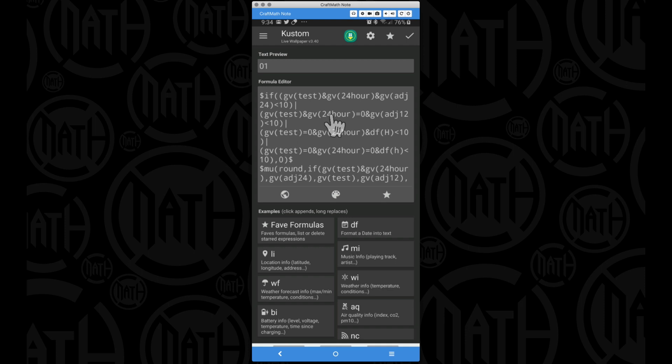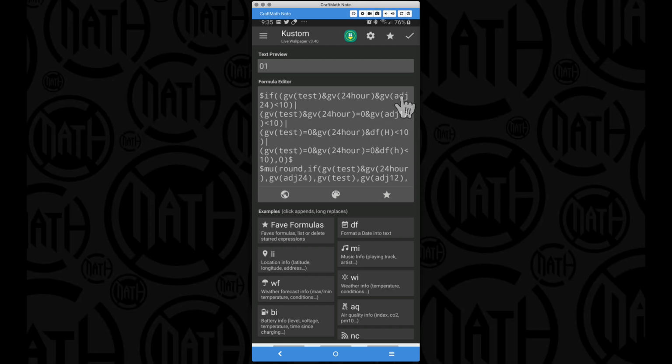Test could be on, 24 hours could be off, and if the 24 hours is off, then we're talking about the adjust the 12-hour one. So we have adjust 24, that's a number global. Then we have adjust 12, that's a number global. But again, we're testing to see if that is less than 10. So if it is, it's a single digit, we're going to throw a 0 in front of it.